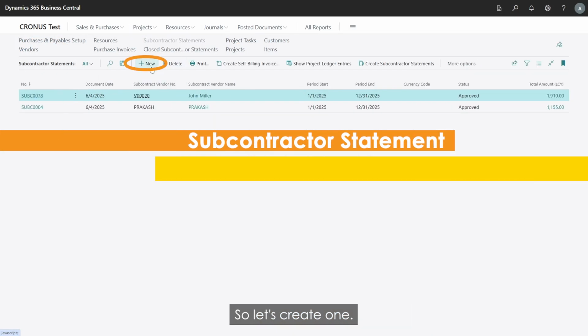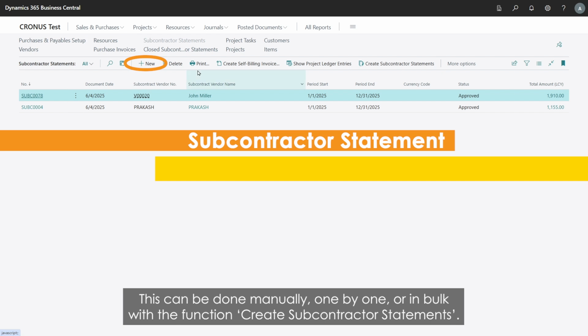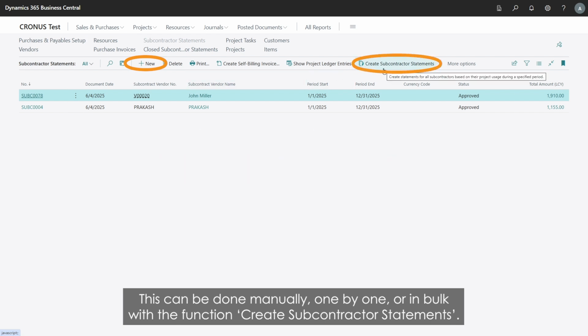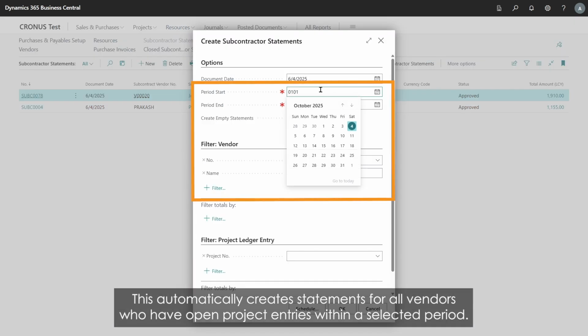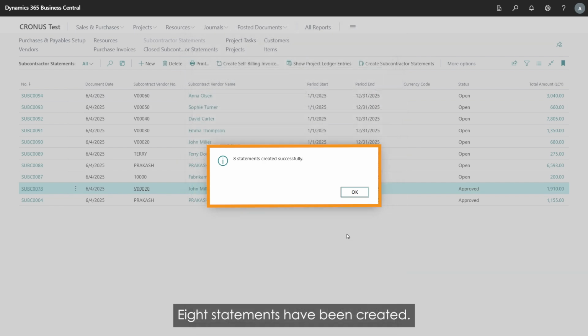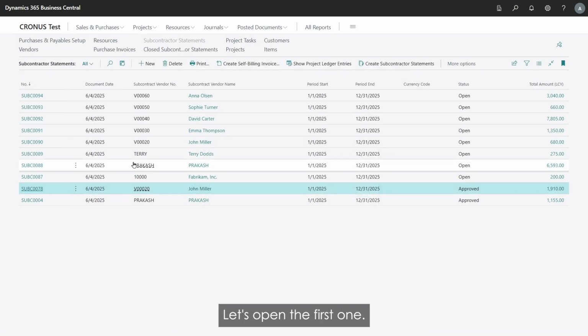So let's create one. This can be done manually, one by one, or in bulk with the function Create Subcontractor Statements. This automatically creates statements for all vendors who have open project entries within a selected period. 8 statements have been created. Let's open the first one.